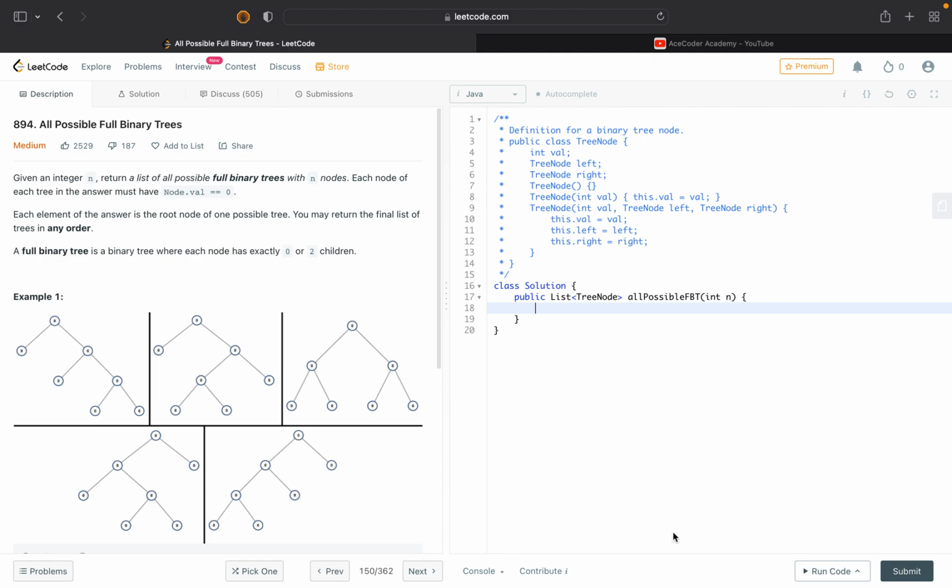So today we will be discussing this problem from LeetCode, which is All Possible Full Binary Trees. This is the 14th problem of the dynamic programming series.